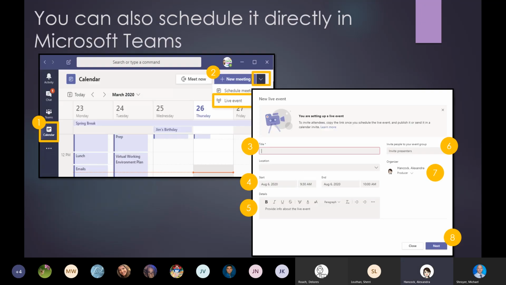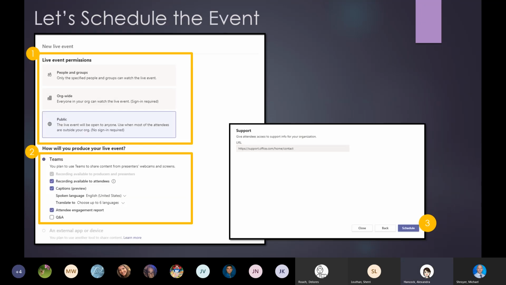Once you hit that next button, kind of backing up a slide here, the next step is to establish the live event permissions. So who is actually going to be able to watch this event? The default there is org-wide, which means anyone with an @Monet email is going to be able to watch this. They will have to sign in.